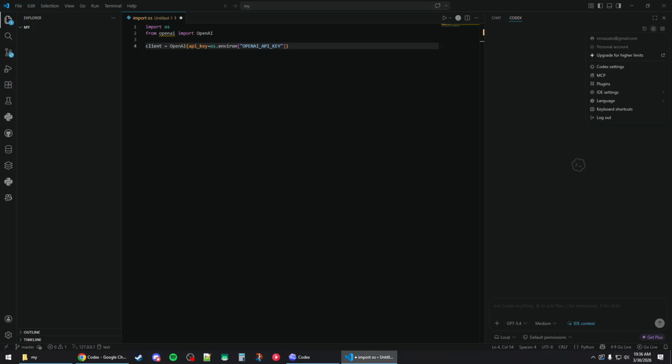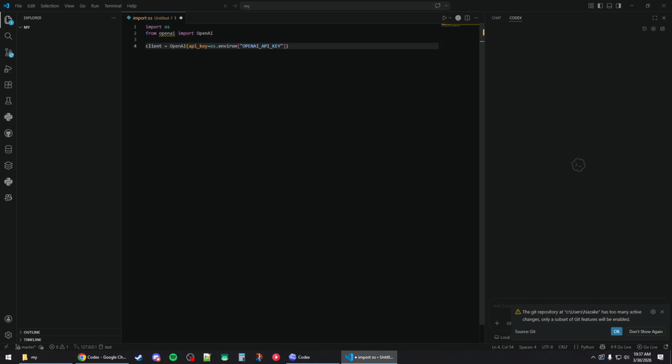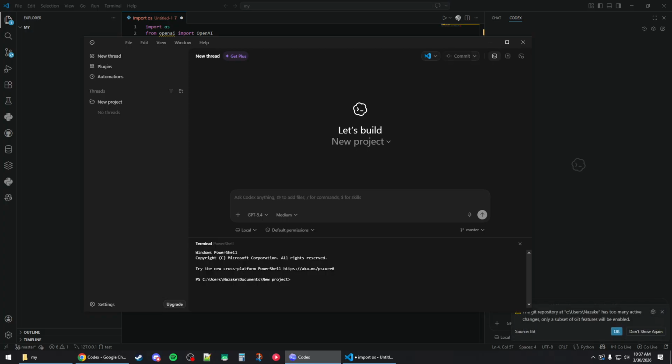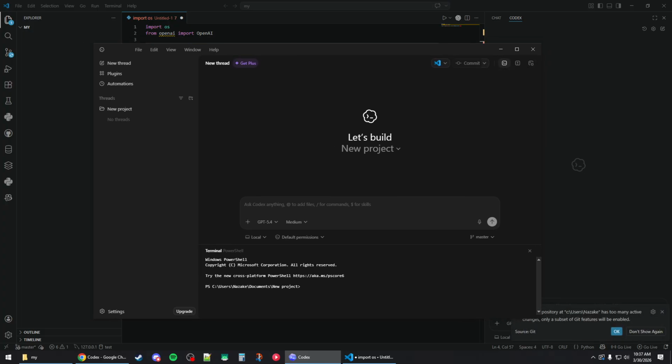Otherwise, you can click on the settings icon and just log out and then re-log in again to a different account if you want to. And it's pretty much the same if you're using the desktop app for Codex. You can simply click on the settings here and log out and then log into a different account.